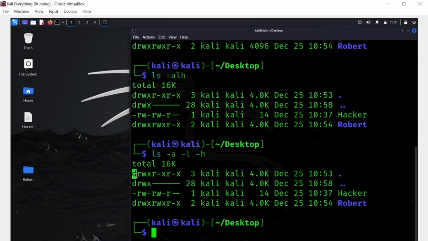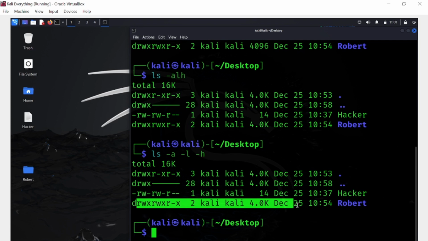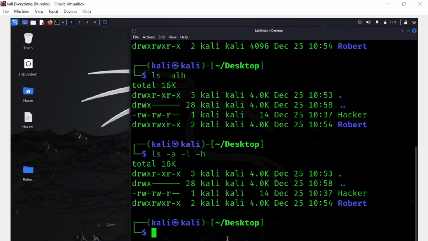This d is basically standing for directory, and this hyphen is standing for a file. Every file in the Linux system will be represented by a hyphen, and every directory in the Linux system will be represented by a d at the front. And these are all permissions which are set for this directory. This one I will be teaching you in my next video. But let's see today how to create a file on the desktop.